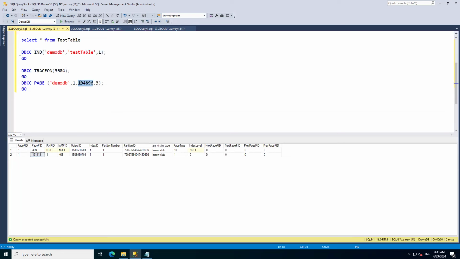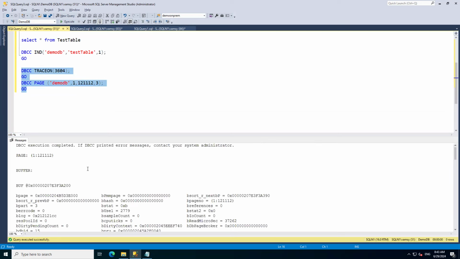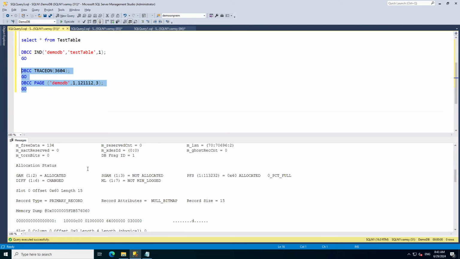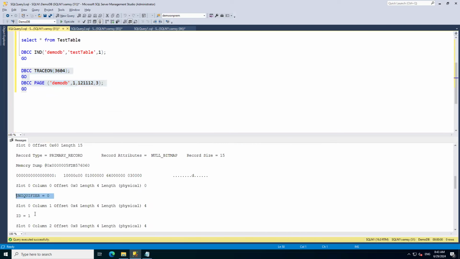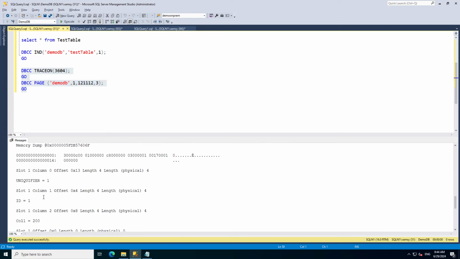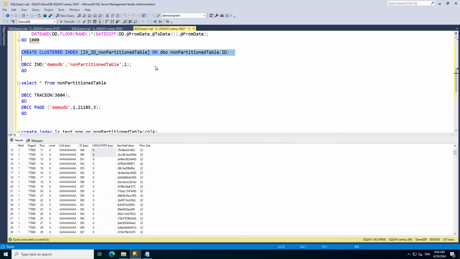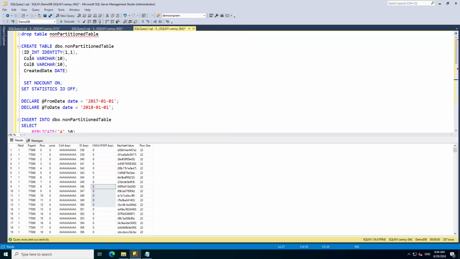So if you see now, if I just go there and grab this page number, you will see definitely a concept by the name unifier getting into the picture. Previously, we didn't see that unifier. Now you see unifier 0 for row number 1, and now unifier 1. Why did I get unifiers all as 0 here? Because my ID does not have any duplicate values. That is the reason you are seeing unifier as 0.